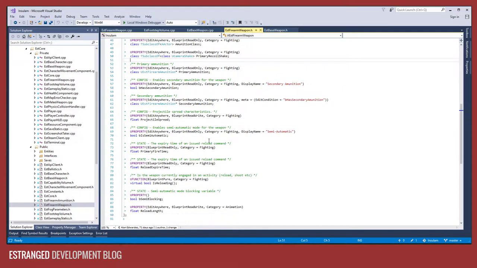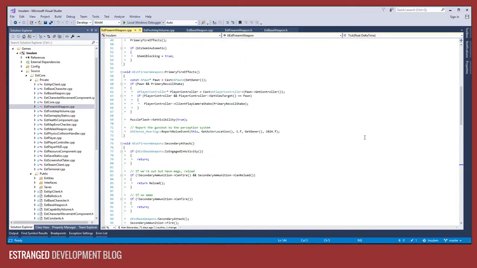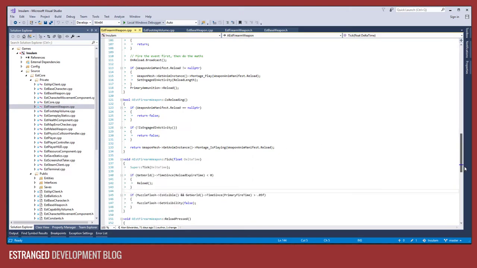What else have we got here? So we've got the spread of the projectiles for this weapon, whether it's semi-automatic or not, whether we're reloading currently. Things like this are just used by the animation blueprint primarily, just to drive the animation for the weapon. So if I go into the implementation, again, it's not that long, it's about the same number of lines.